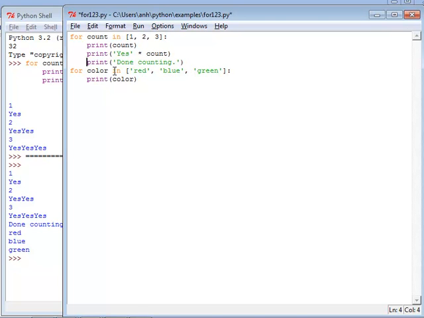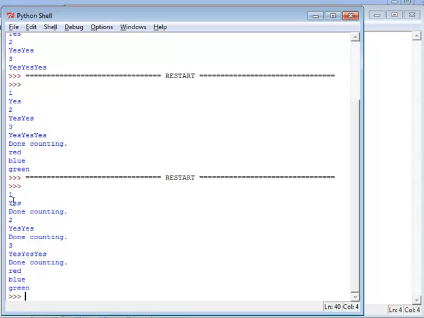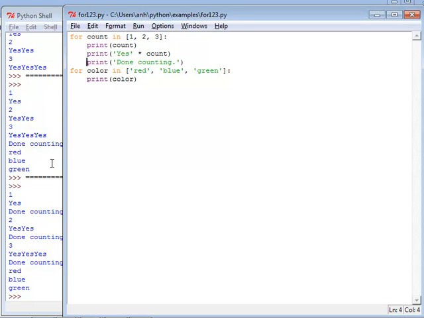Let's check it. First I'll hit Control S to save, F5 to run, and we get a new version. 1 yes, done counting, 2 yes, done counting, 3 yes, done counting, and then red, blue, green. Let's go back. And this makes perfect sense if you look at the code, because now this print statement is a part of the for loop body. It happens at the bottom of each time through the loop, so it's now lying. You're not done counting. So you've got to be very careful with your indentation.